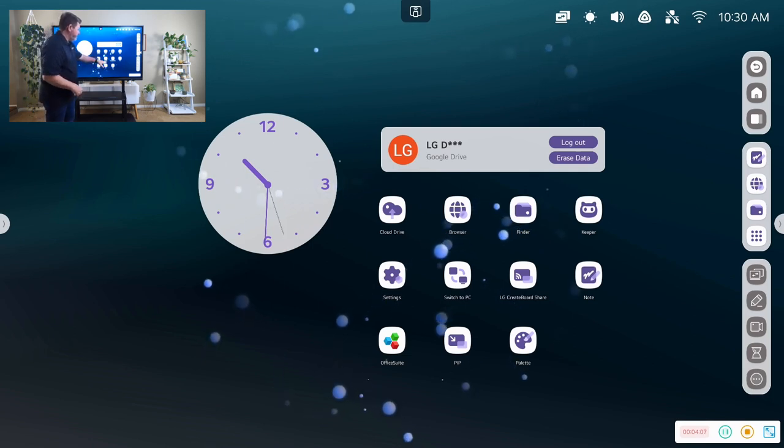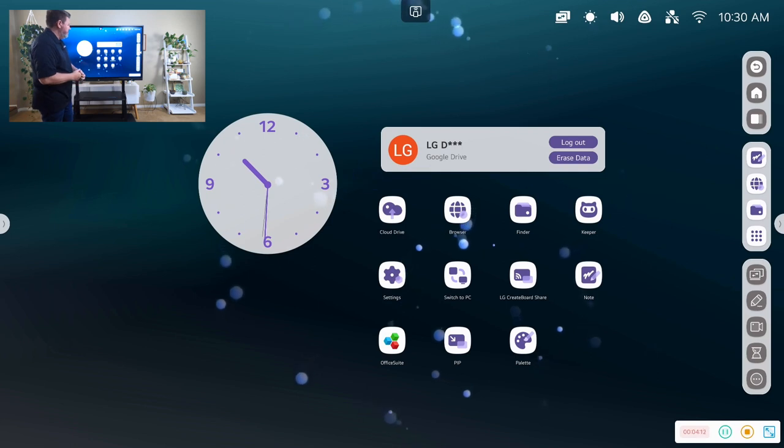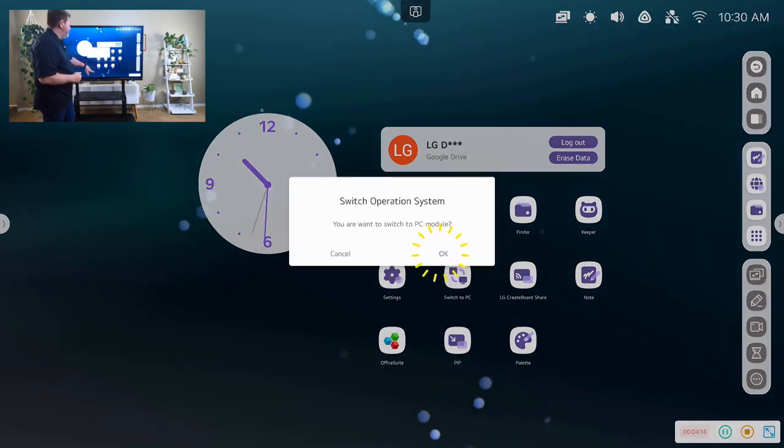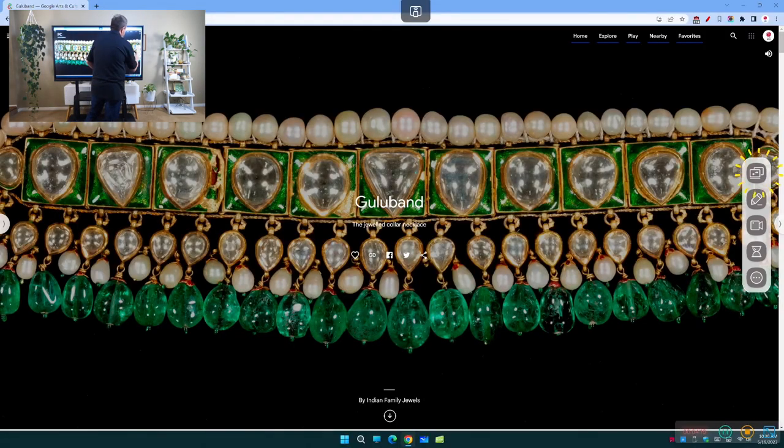We have our switch to PC, so I could one click switch to the PC, switch to the other side. Yes, I do. That pulls up our PC side, switch back.